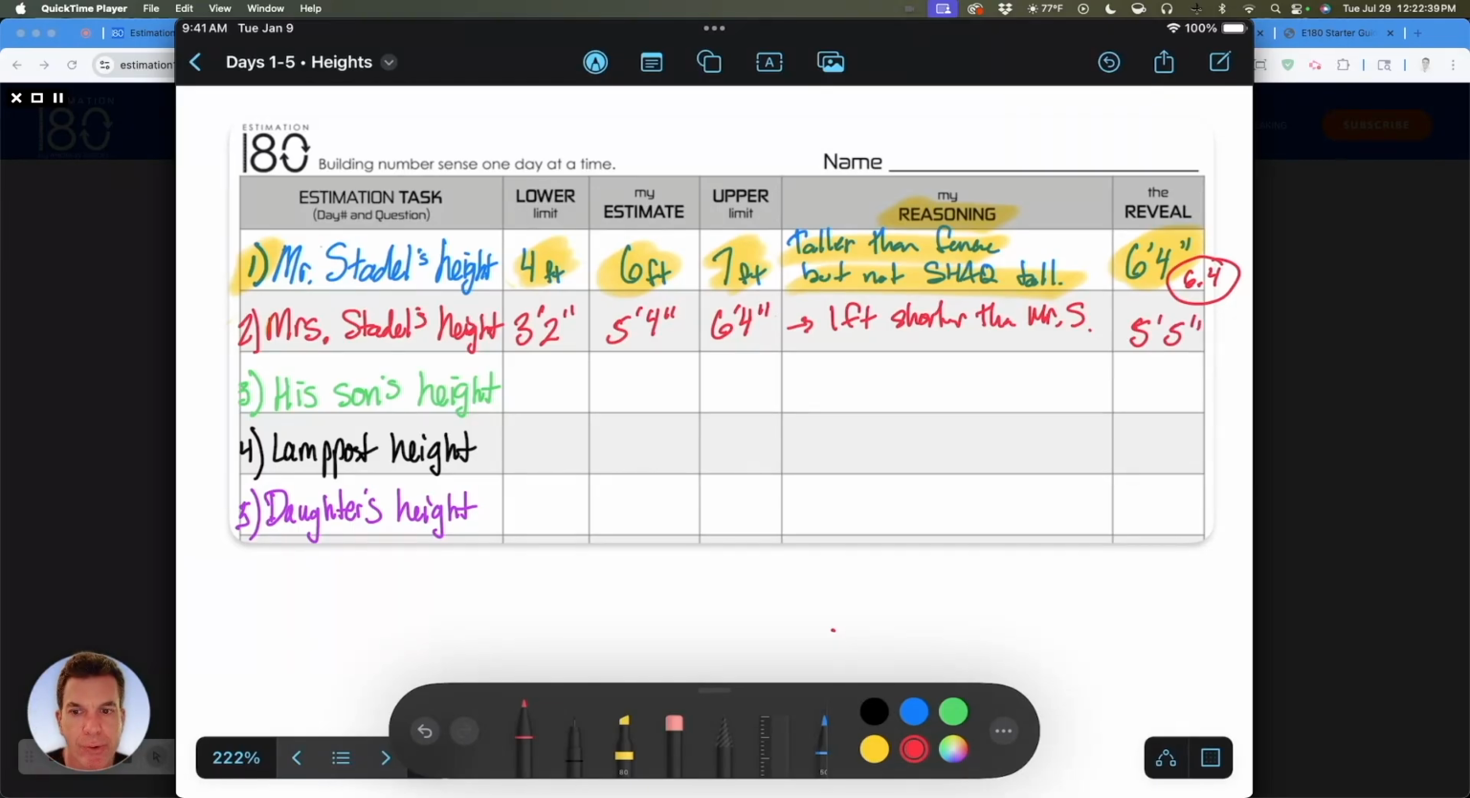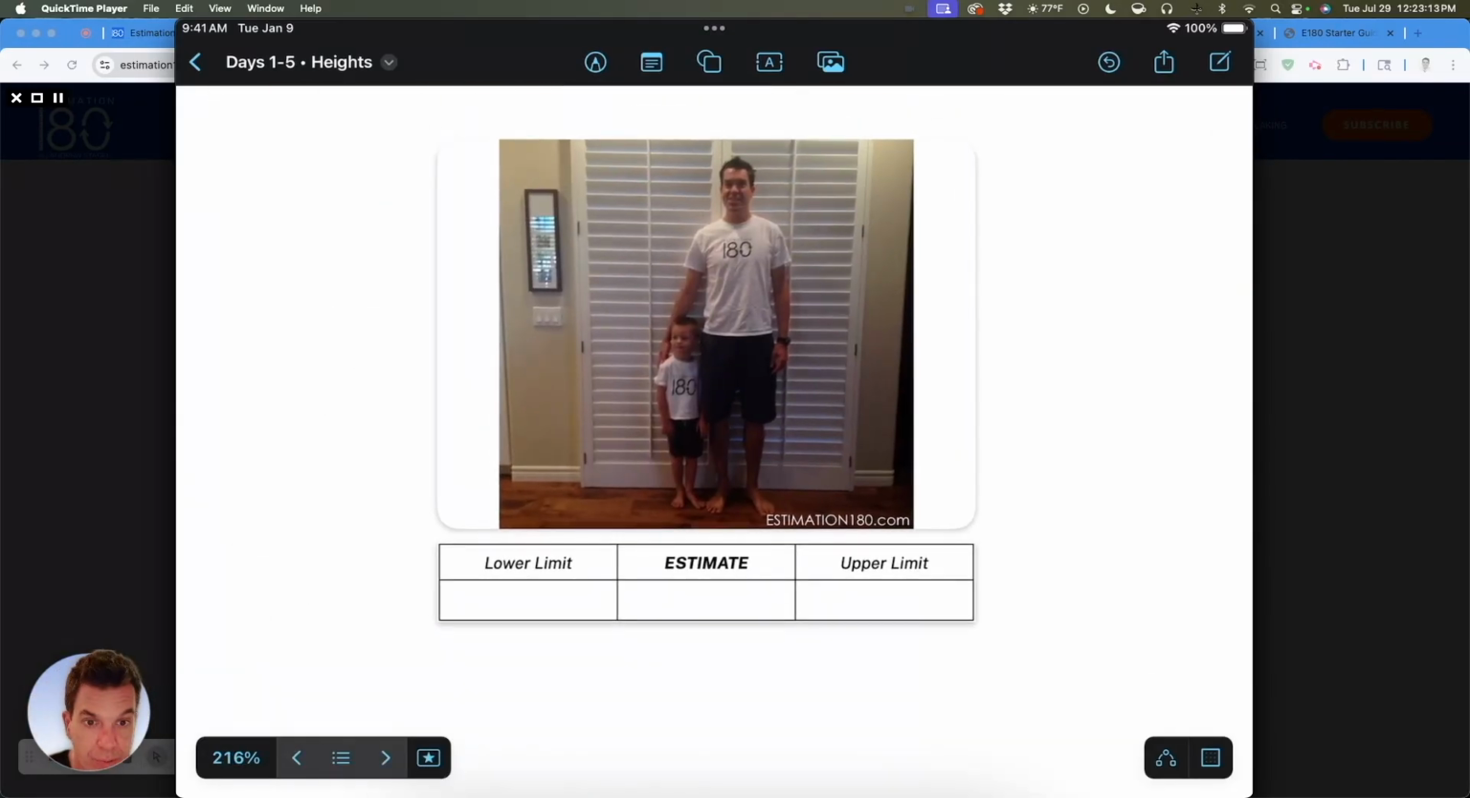Now we're not going to go through and do day 3, 4, and 5 in detail like I just did with day 1 and 2. We've kind of established a foundation, which is great with day 1 and 2. And now as we move through day 3, 4, and 5, I'm going to point out maybe one, maybe two things that you might hear students talking about and making connections to heights from Mr. Stadel and Mrs. Stadel, making connections to units of measurement, as well as some proportional thinking. On day 3, we're asking about how tall is Mr. Stadel's son.